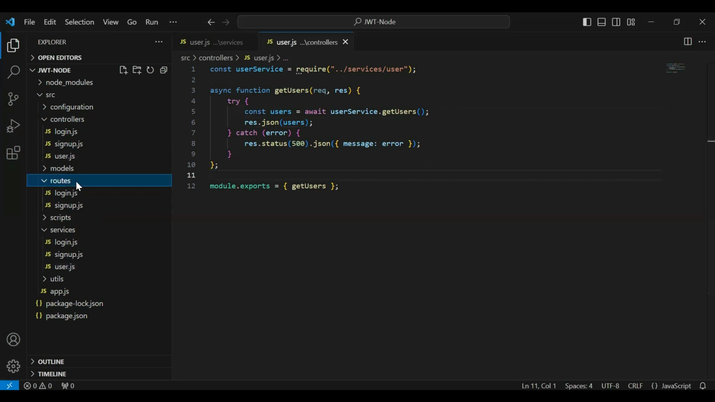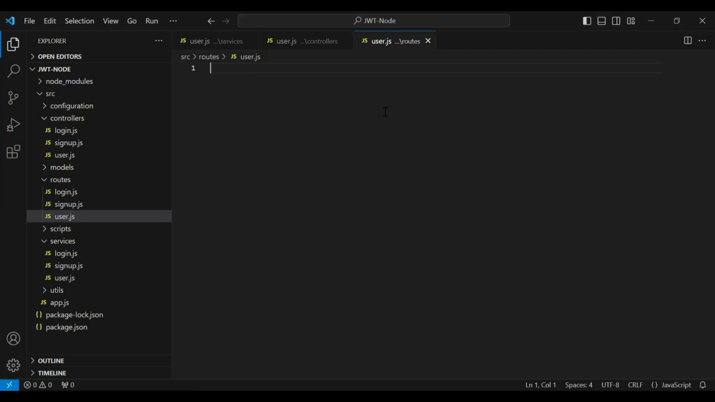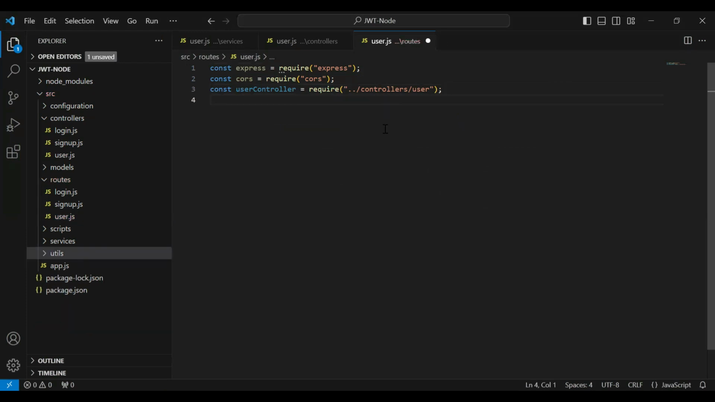Let's go to routes, and here I'm going to create a new file with the name user.js. In this file, I'm going to import express. After this, I'm going to import cors. After cors, I'm going to import the user controller. After importing the user controller, I'm going to import the auth middleware that we have created in the utils package.